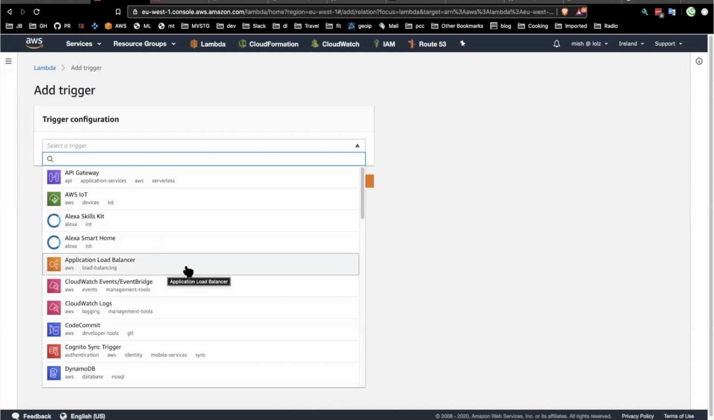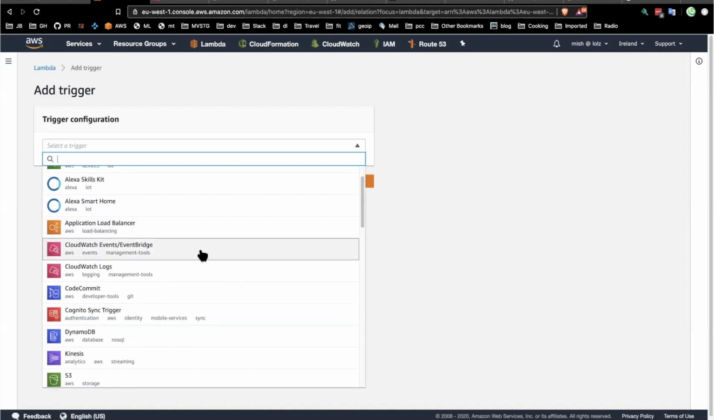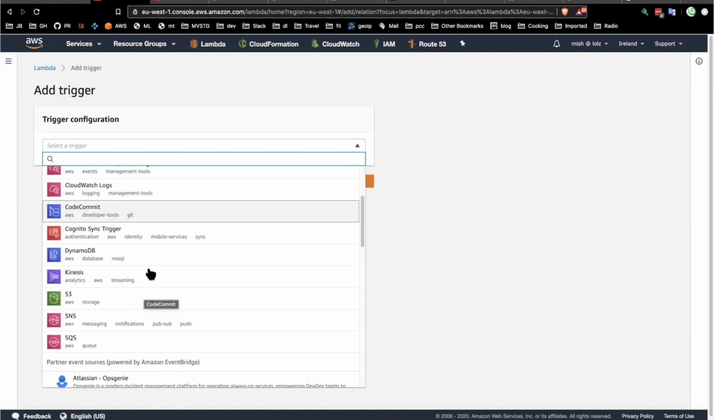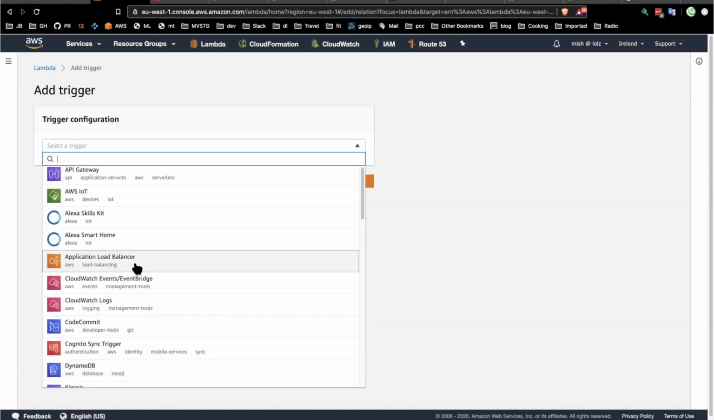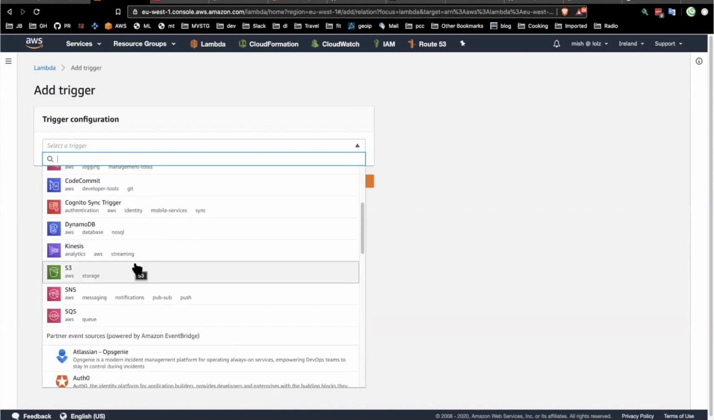Alexa, load balancer, CloudWatch events, things like alarms, like if you trigger an alarm on something like CPU is too high on some instance, you can invoke a Lambda. Logs, Git, authentication, DynamoDB, like stuff changes in a database. This is for streaming data. S3, you know, if you put an object in a bucket, you can invoke a Lambda, stuff like that. SNS and SQS for kind of message queues. Different ways you can invoke. And of course, you can do just a direct API call.